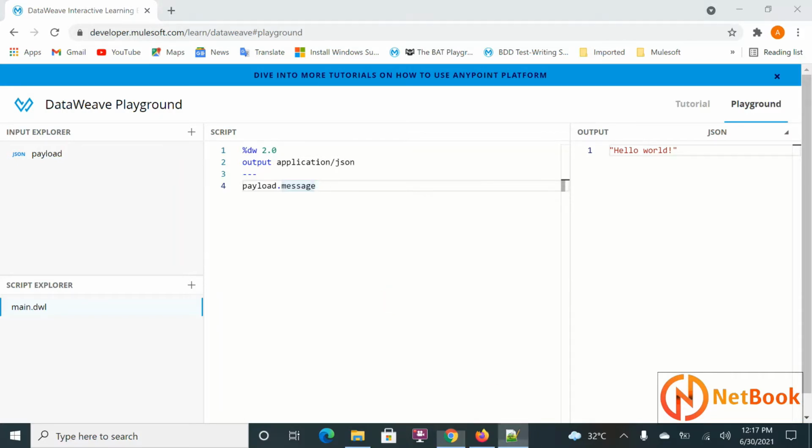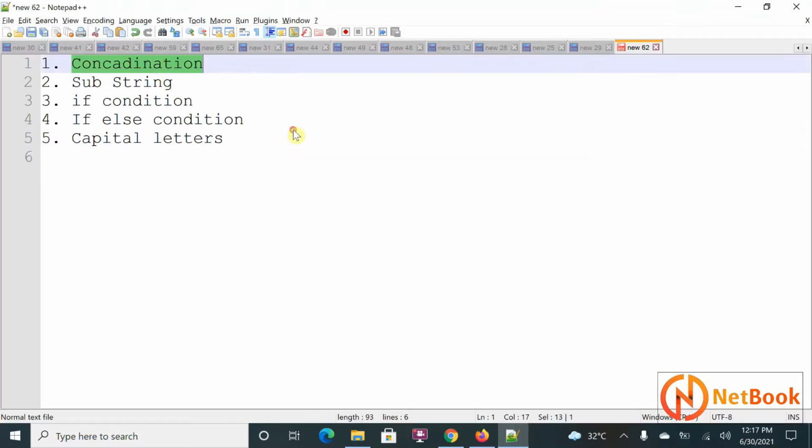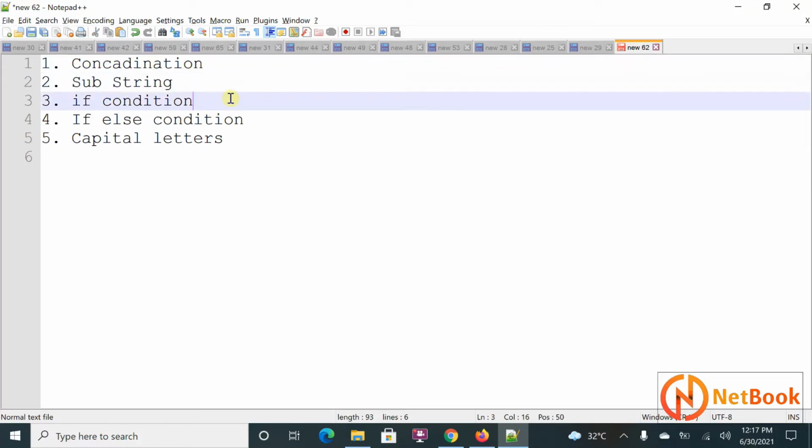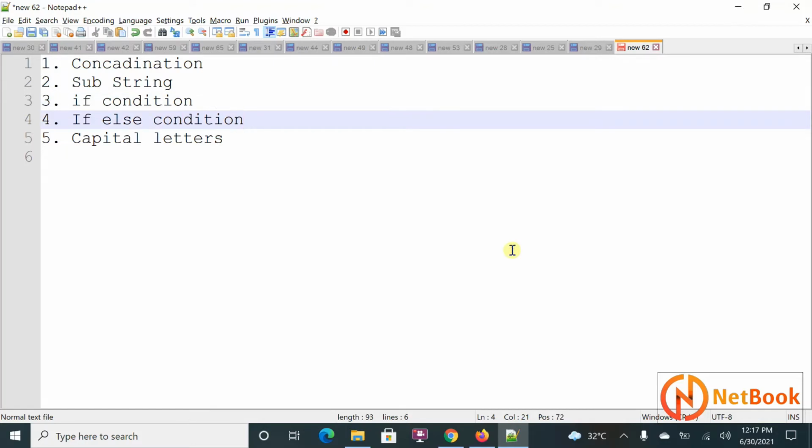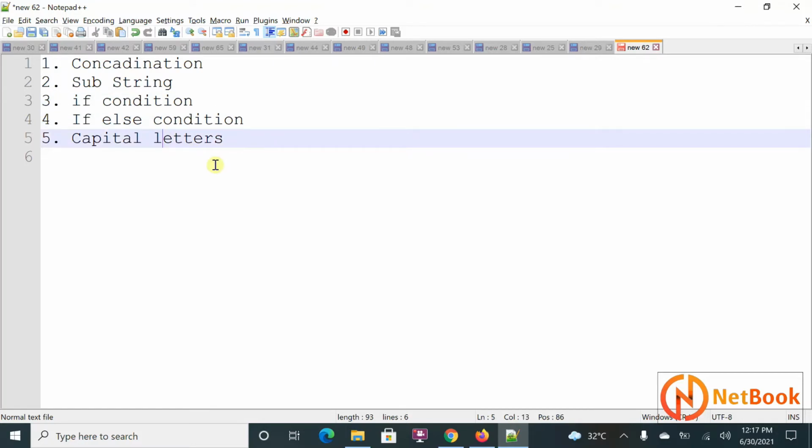Today I'm going to talk about concatenation of two strings in DataWeave, subtraction in DataWeave, if condition, if else condition, how we can write it in DataWeave, and how we can convert capital letters or small letters in DataWeave. That is what I'm going to present. In my previous video, I talked about how we can access the data. In this video, we are going to talk about these things.